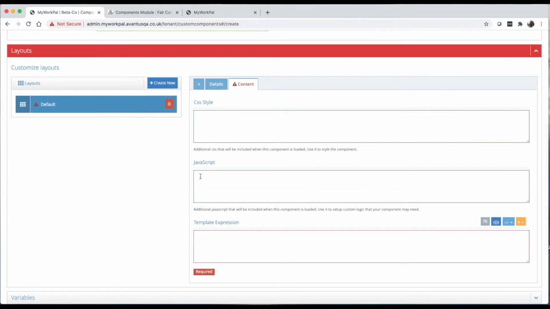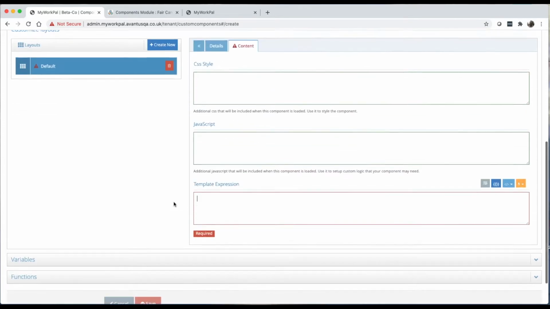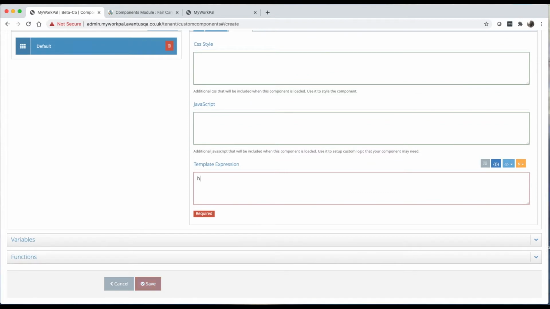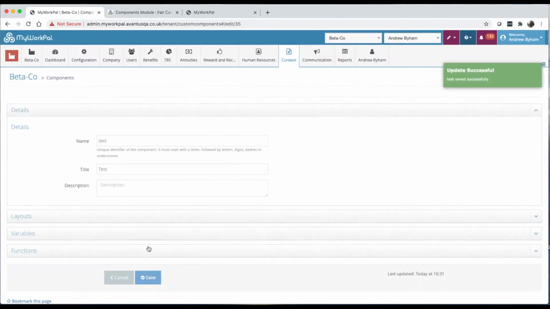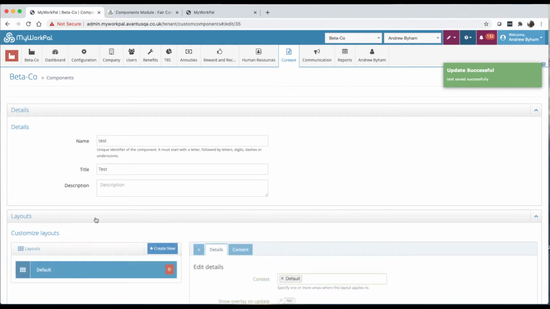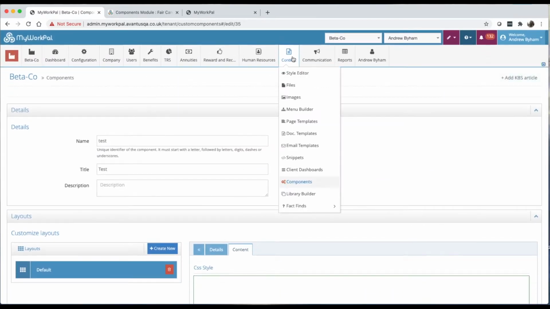At the end of the day, it just needs to show something on the screen. So we've got the template expression, which really shows the piece of information on the screen. But then you can refer to variables and functions and start to build up some complex stuff. So we just keep this really simple at this stage. We'll just say hello world. It's not a remarkably complex component, but all this is going to do is write out the words hello world.